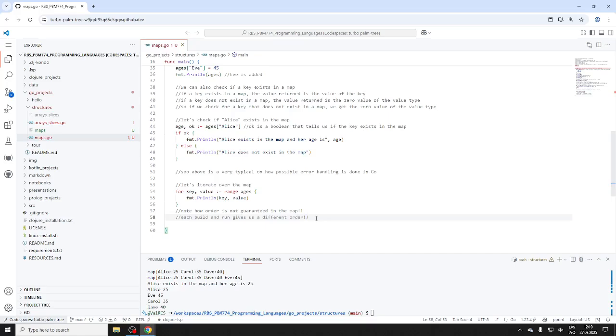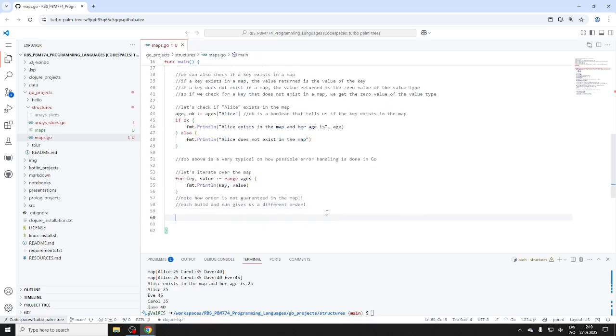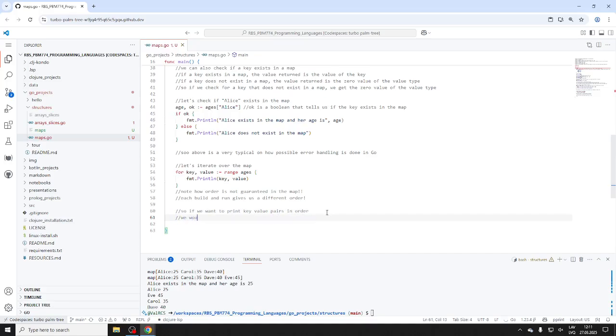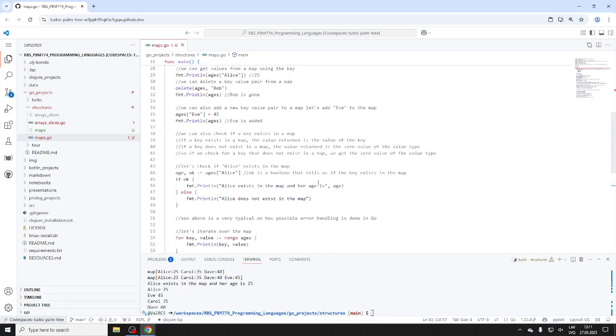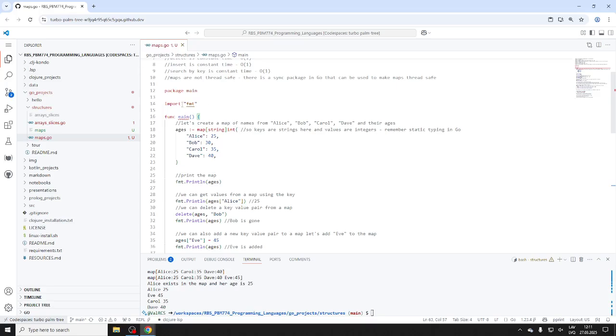Yeah, so of course, it would be nice to sort them, get them in order, right? So what could we do, right? Let's get them ordered. So if we want to print key value pairs in order, what I would do, well, yeah, keys first, right? So let's see, yeah. So sort, I think I need to import it, right?